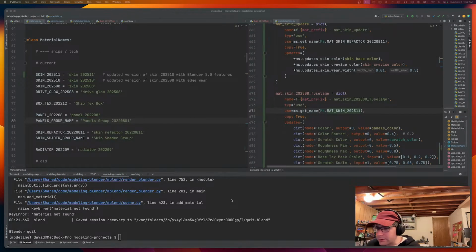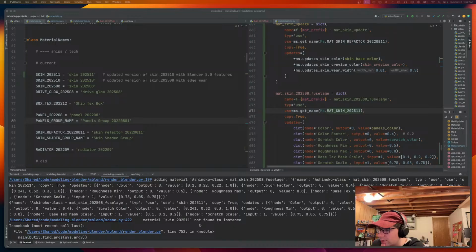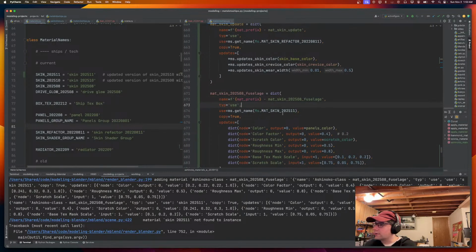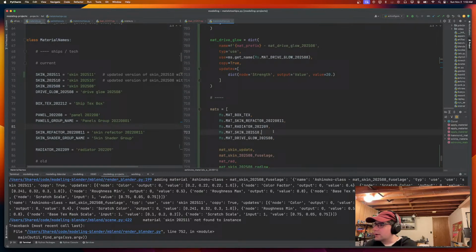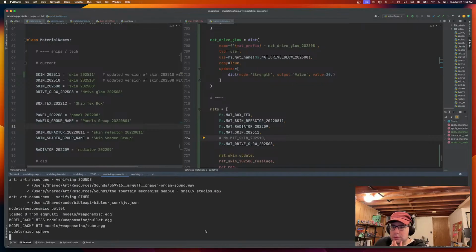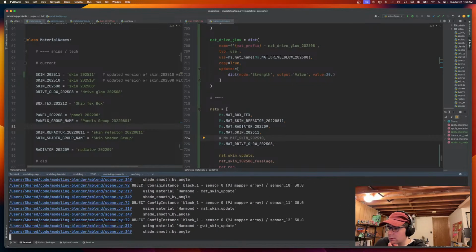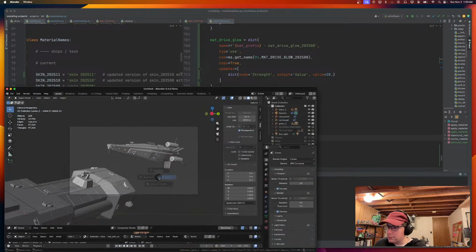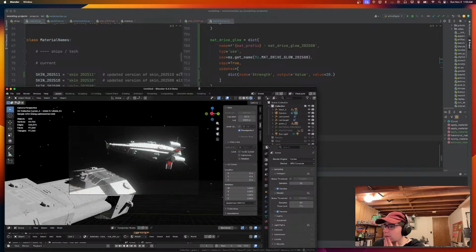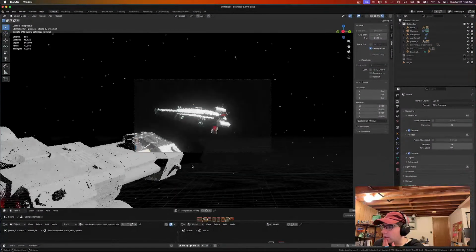I'm about ready to pack it up for the night, but I'm trying to get this material working. Why am I getting material not found? Oh, not found to instance. That's why. I did not add it here. Okay. There we go. Yeah, there we go.